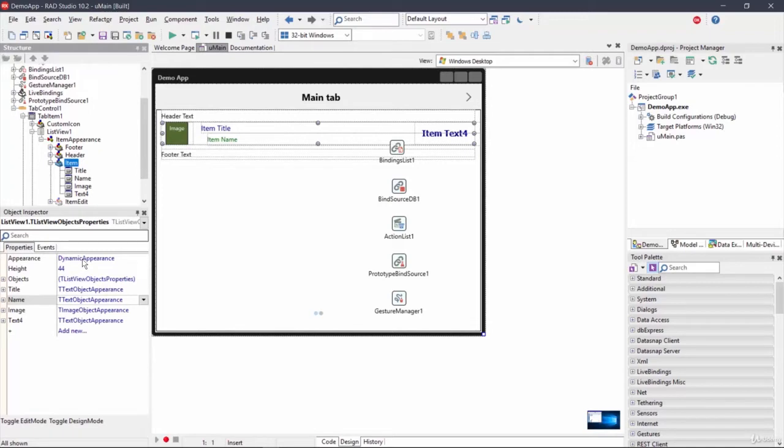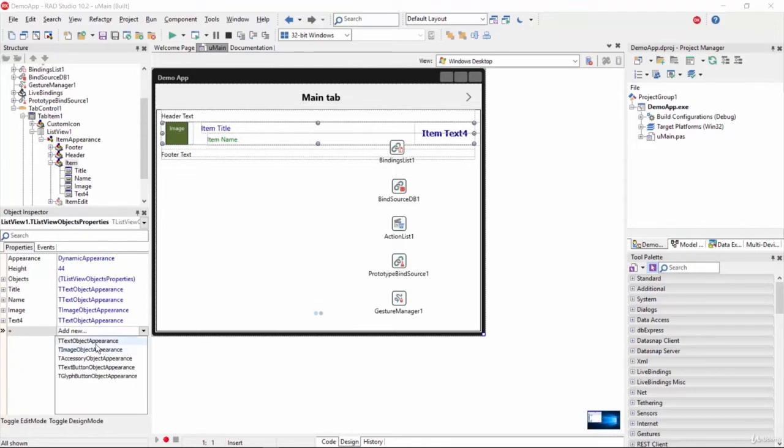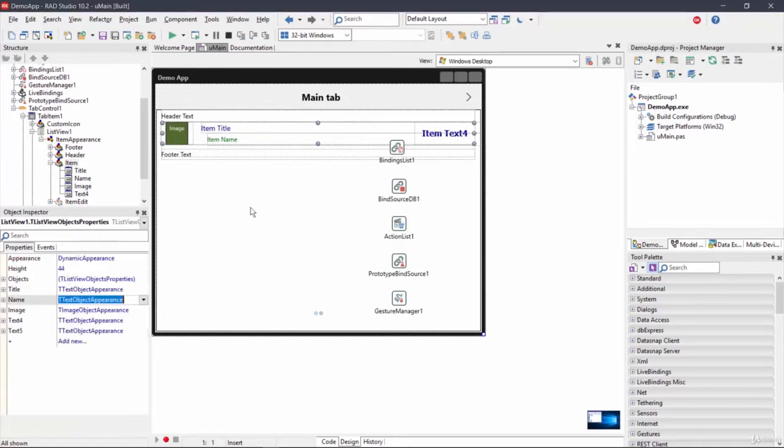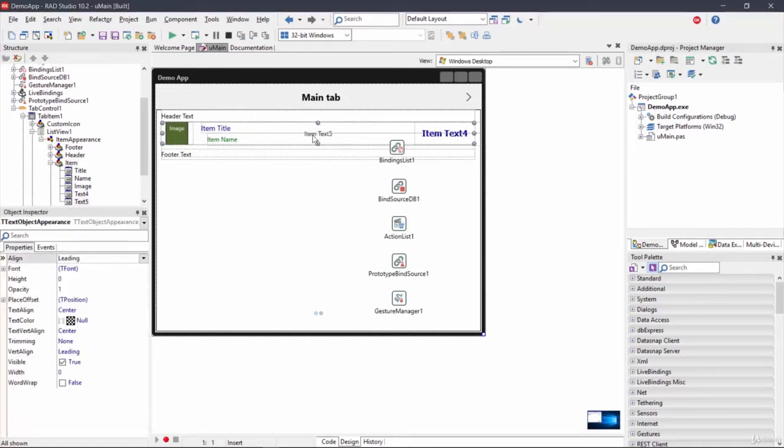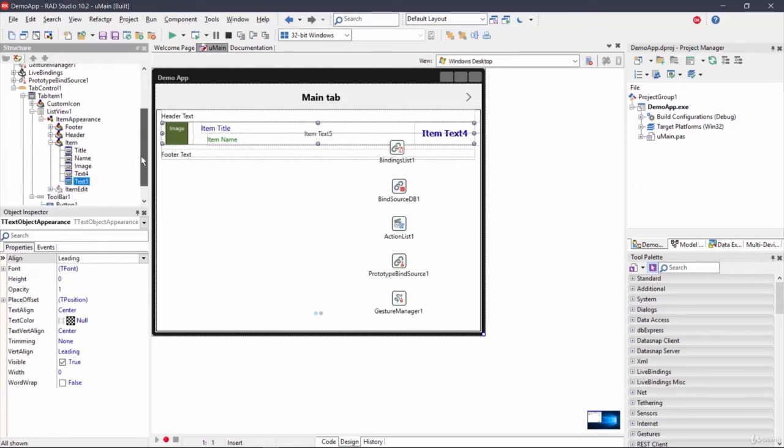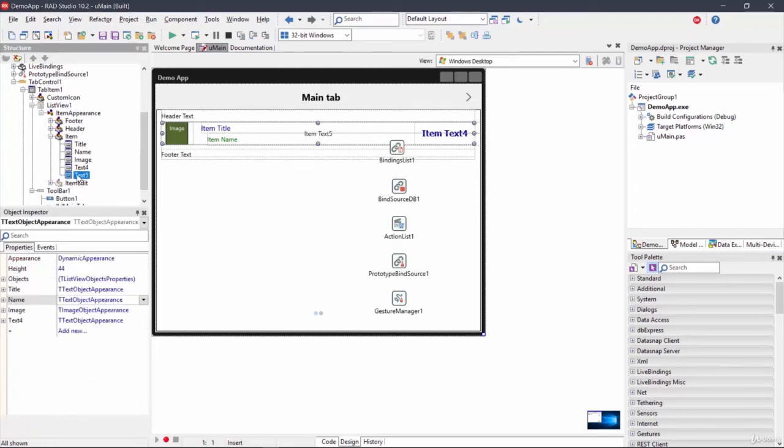You can add your own objects to your list view by clicking this plus button, and you can select the object appearance type, for example text, image, or button maybe. We can select this text and it adds to the list view, this one. But we don't need this text, so delete it.